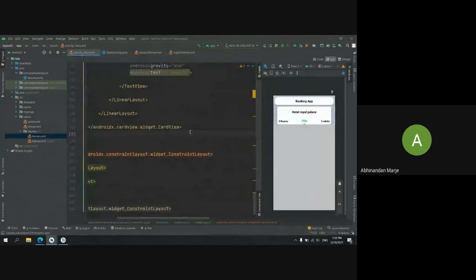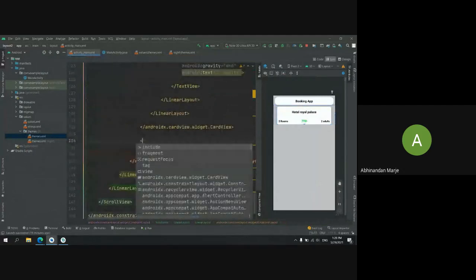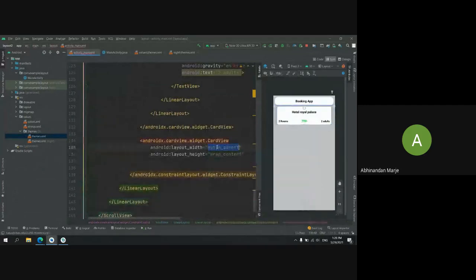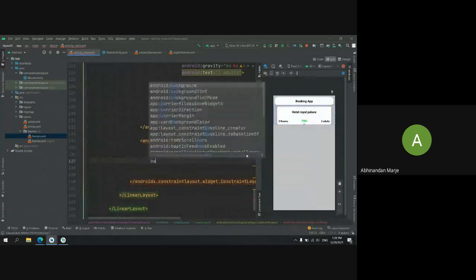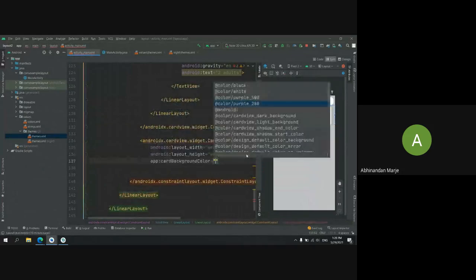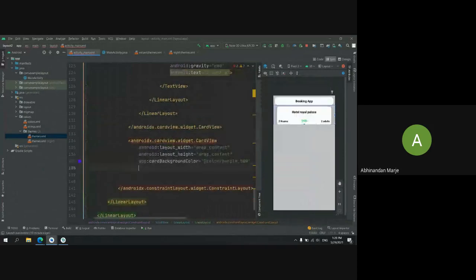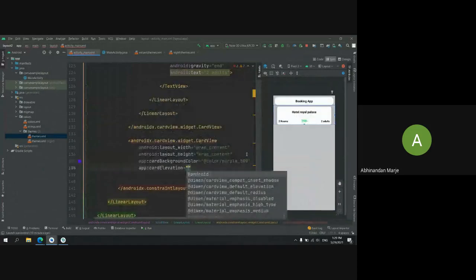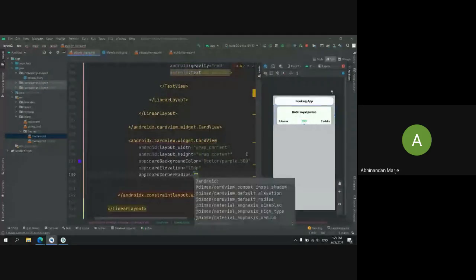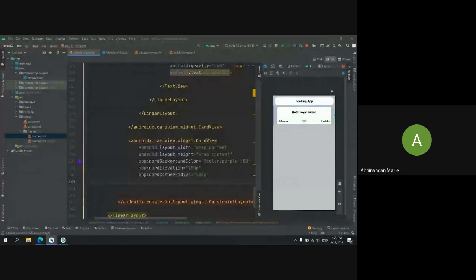Yeah, card view, its width is wrap content, and its card background should be proper, and the card elevation should be like this, card corner radius should be 50 dp. So it is now not constrained over here. So I want to constrain it now properly here.